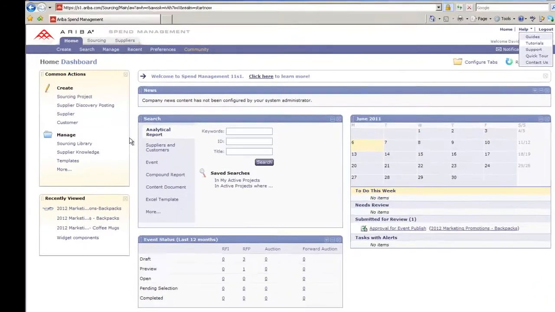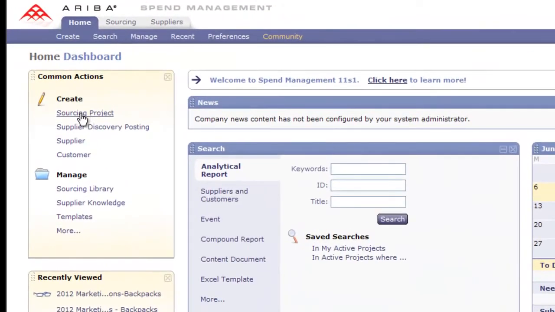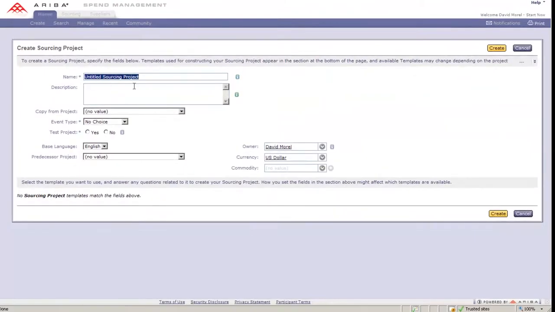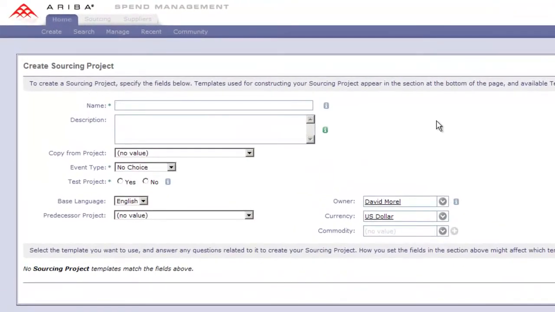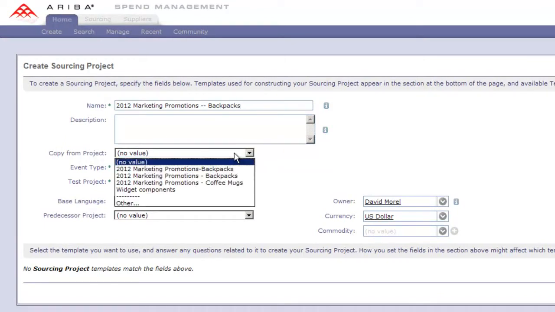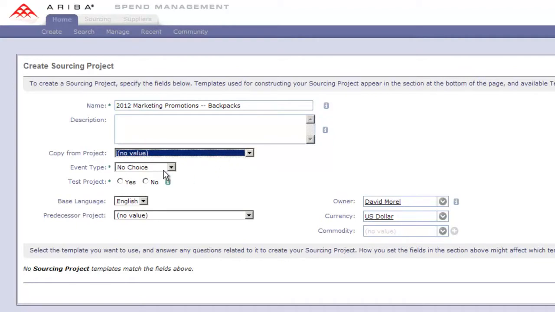Let's create our project, and in the left hand side, common actions, create sourcing project. On the create sourcing project screen is where we enter the high level information about our event. I'm going to enter a name, description. I'm not going to enter anything right now. If I wanted to copy a previous event, I could use that. This is where I choose event type. In this case, I'm going to create an RFP.